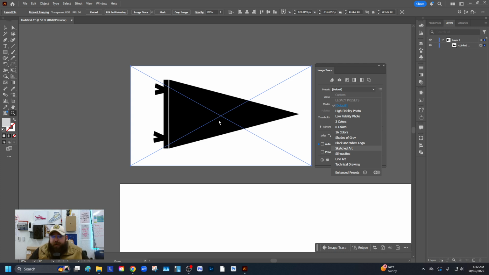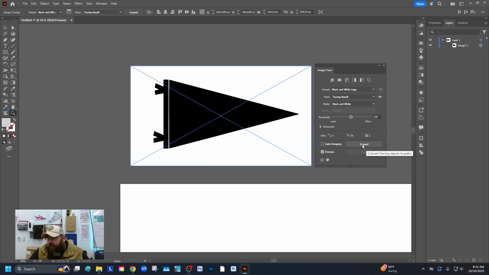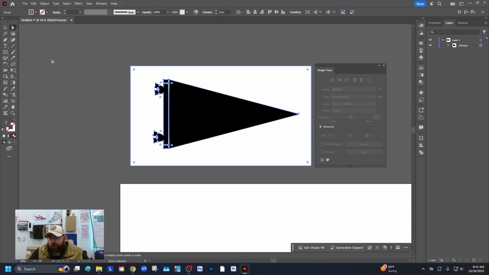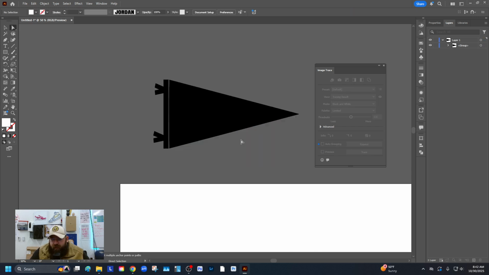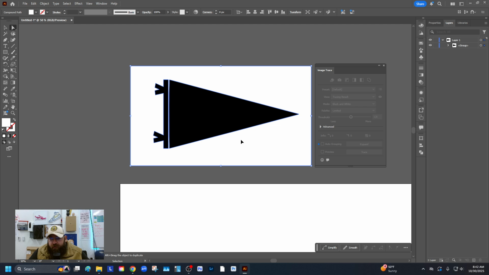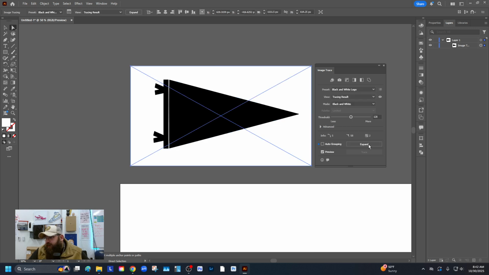It's going to remove the white background for you already automatically. We could do a black and white logo, but that's going to keep the white, which is not too bad for this image, right? So say we did that. We went black and white. We hit expand. Okay. We still have the white. We could delete that very easy. Okay. It's not too big of a deal.